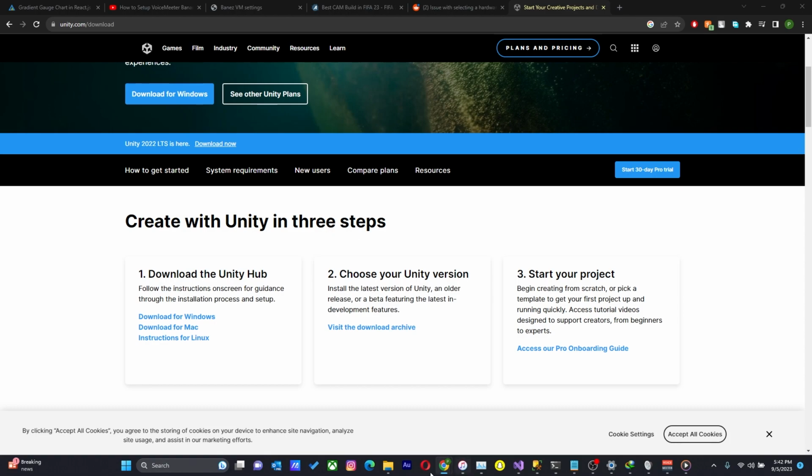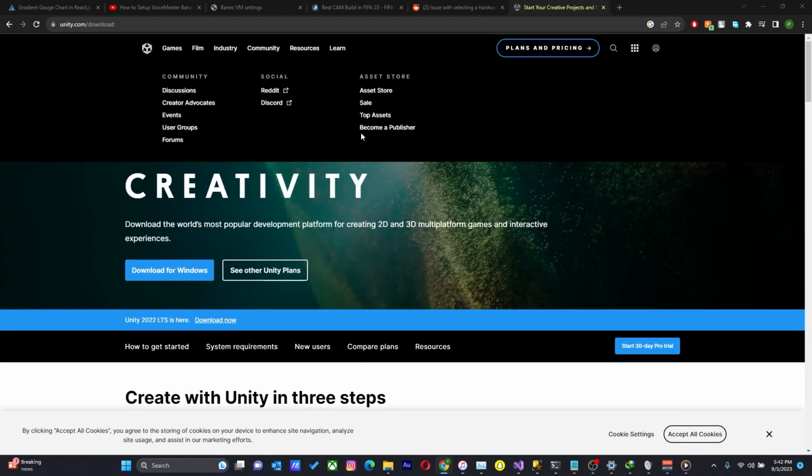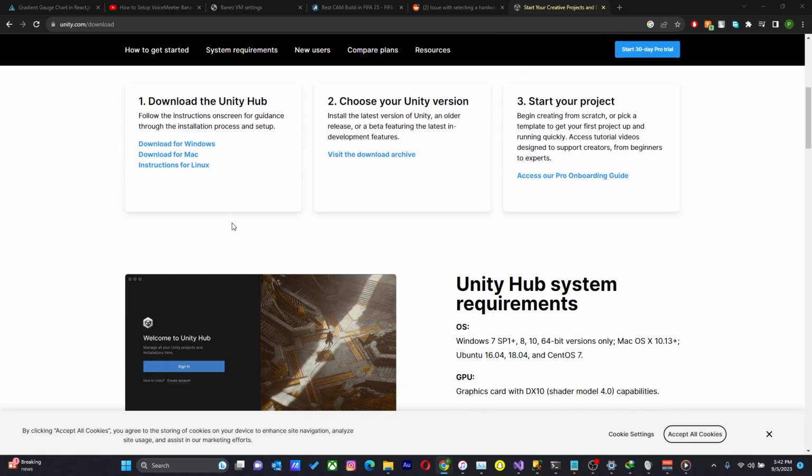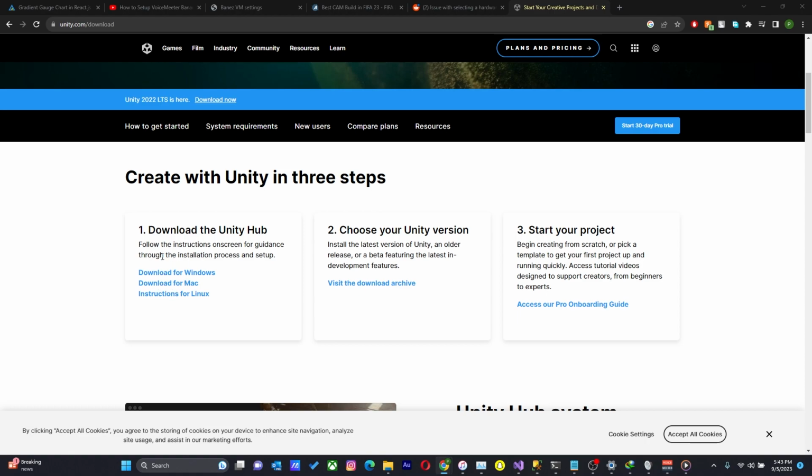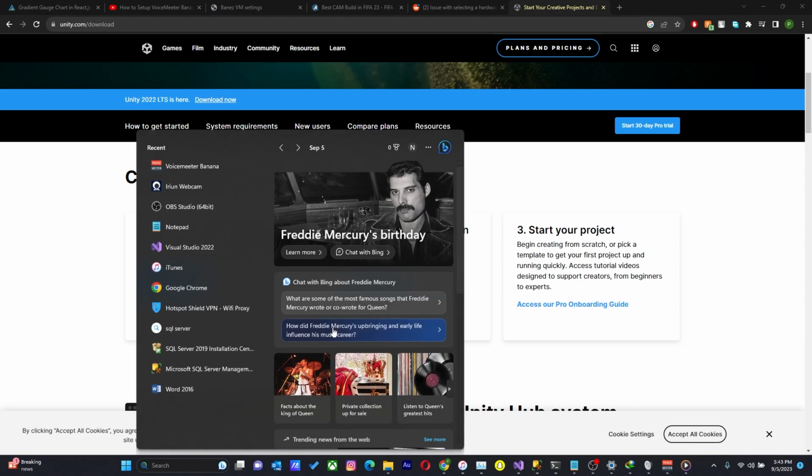So this is Unity, the web page. I'll leave a link to this in the description, where you can come and download the Unity Hub for whatever system you are currently running, whether Windows, Mac, or Linux. And then we'll get to everything else in the next few minutes.